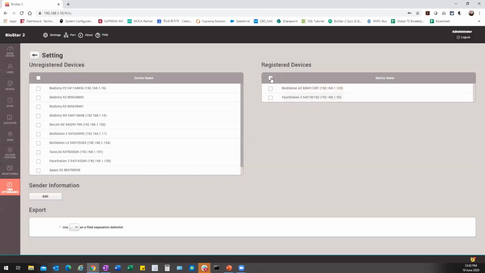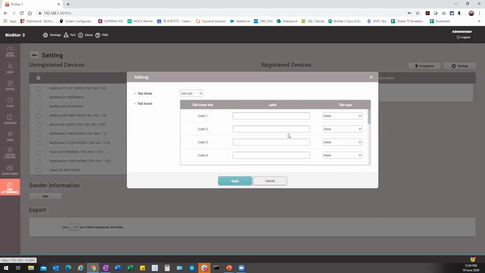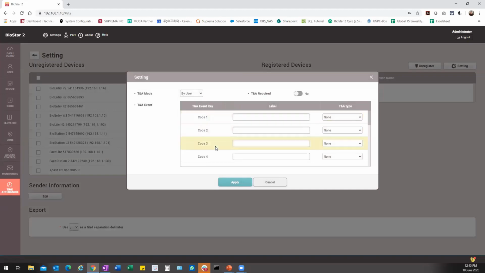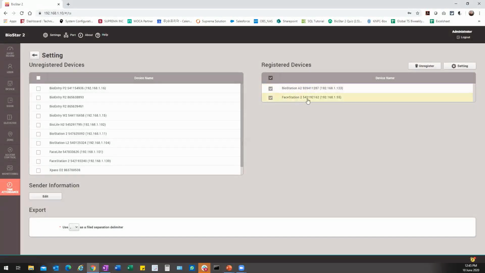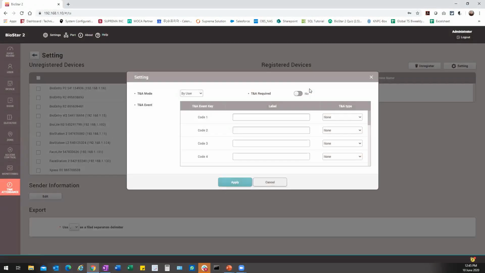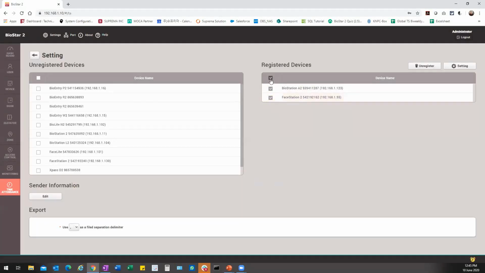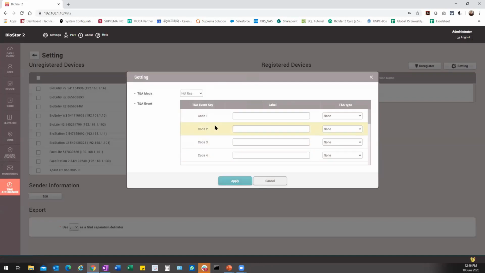So again, in order to show that, select all, setting, I'm going to make it by user and click apply. It is going to update both devices. So if I enter the device, I see now it is by user, and if I go to the Face Station 2, it is now by user. So this is how to apply to all: by checking all the checkboxes of the devices, then setting, do your modification, and it is going to apply for all.